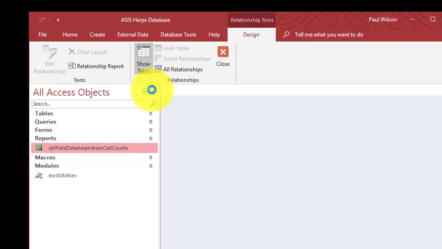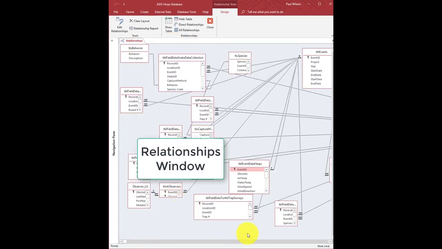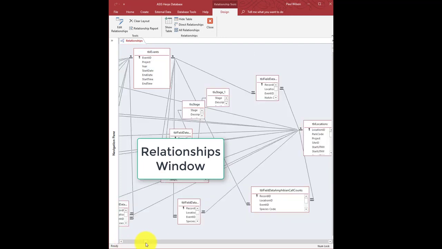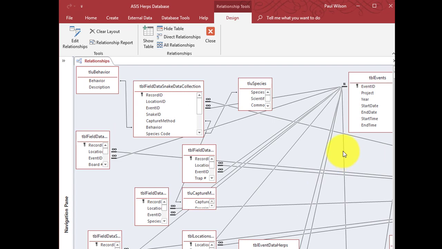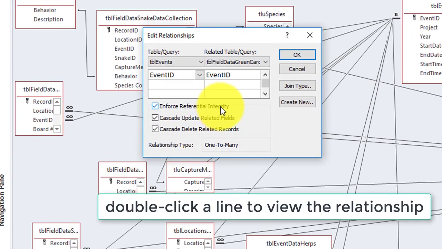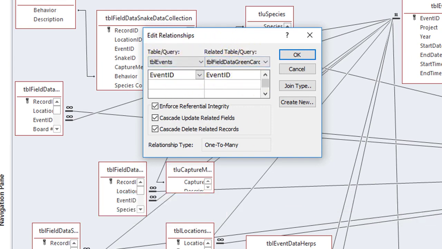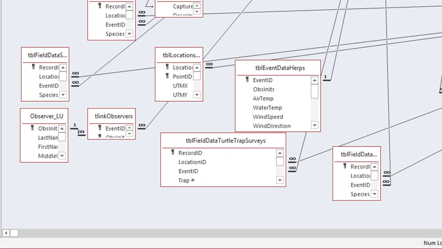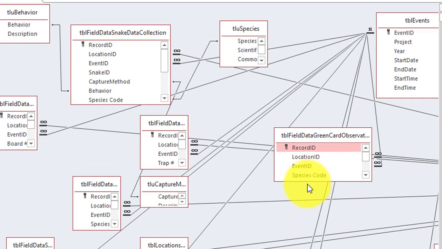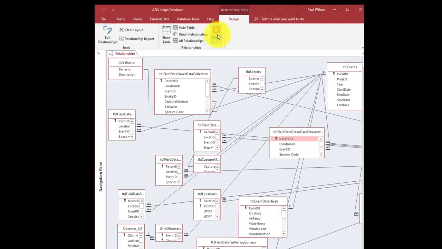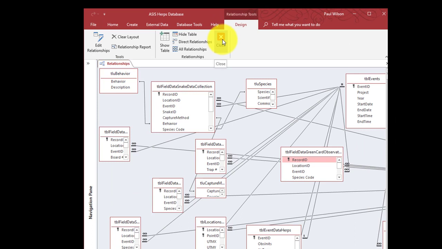There's another thing called the relationships, and this particular database has quite a tangled web of relationships. The various tables and queries that exist in this database are held together in this glue. What you can do is double click on any one of these and see the relationship that exists, for instance, between this table events, and this table field data green card observation. You can see the relationship that exists there. More about that later. This is a general overview. Just take away from it that relationships do exist.